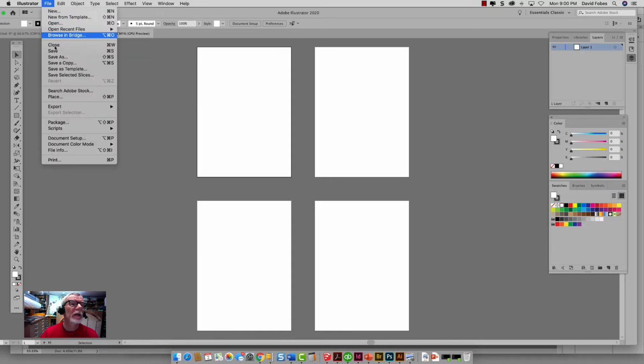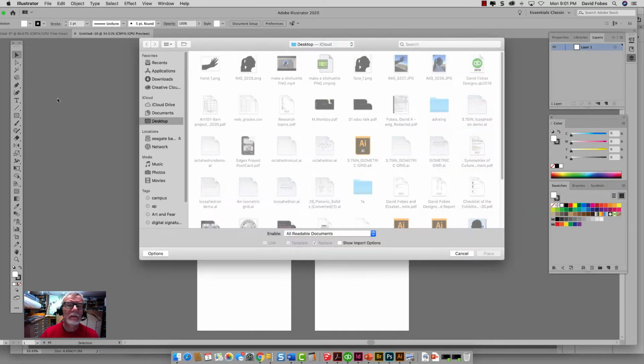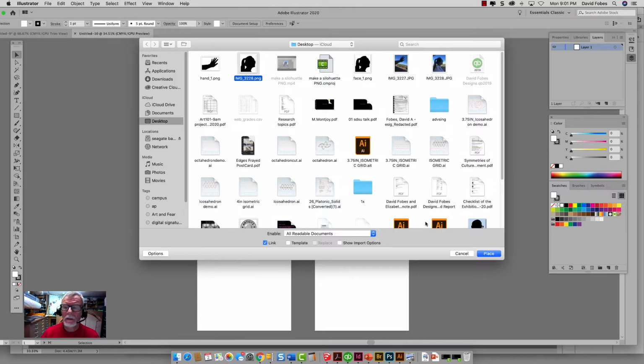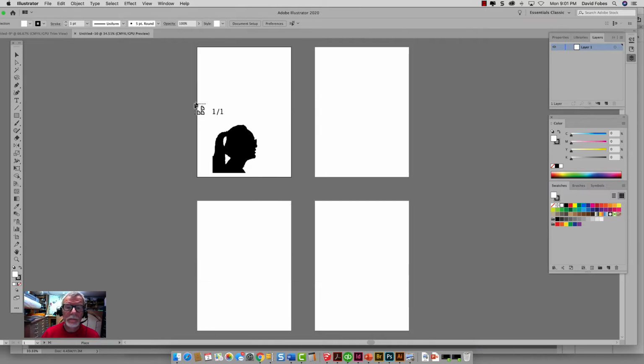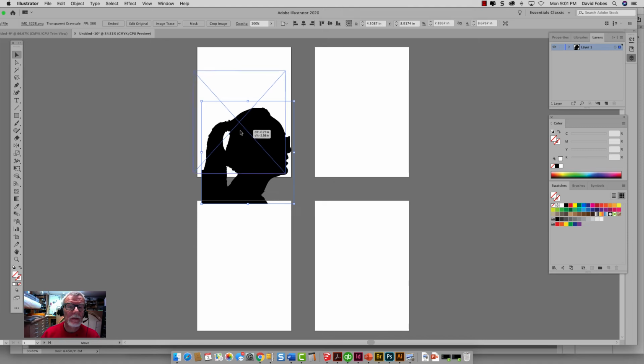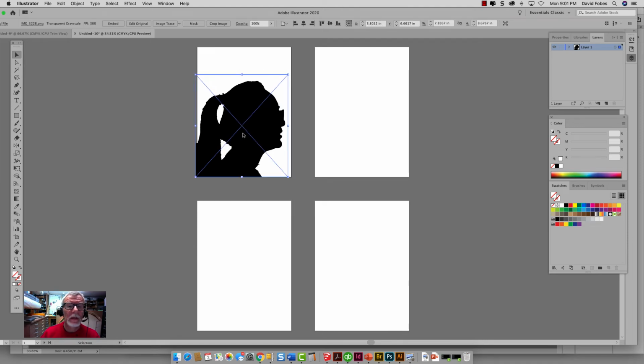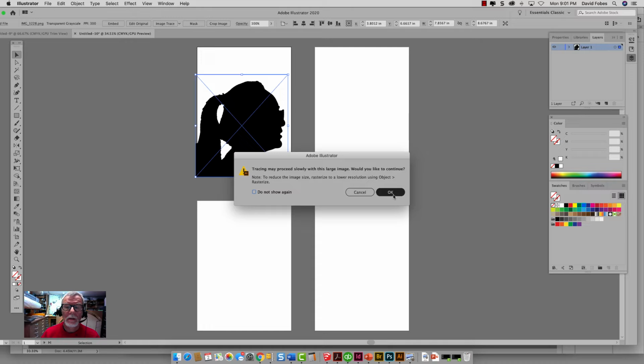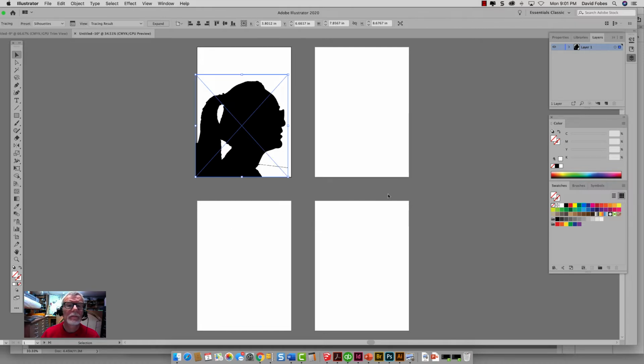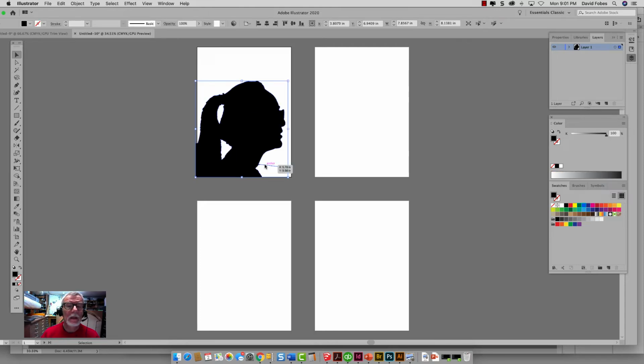So I'm going to go File, Place, and there she is right there. I'm going to just place it in this one right here. Okay, now what we need to do is image trace it. So we're going to go to Image Trace, and we're going to select Silhouette. Hit OK. And then expand.